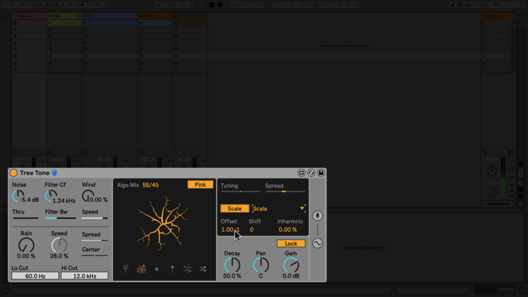In the case of Scala files, tonic becomes offset. So instead of using semitones here, it's actually a ratio value. So if I turn offset to 2:1, that means the root note is an octave higher.